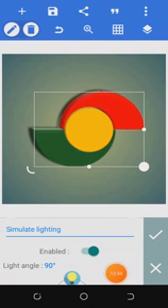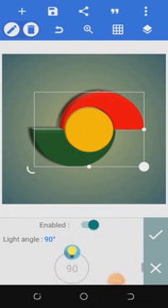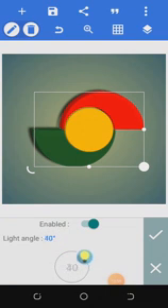So let's move to light angle. So these things, they are all for you, so you can explore to know more about them.